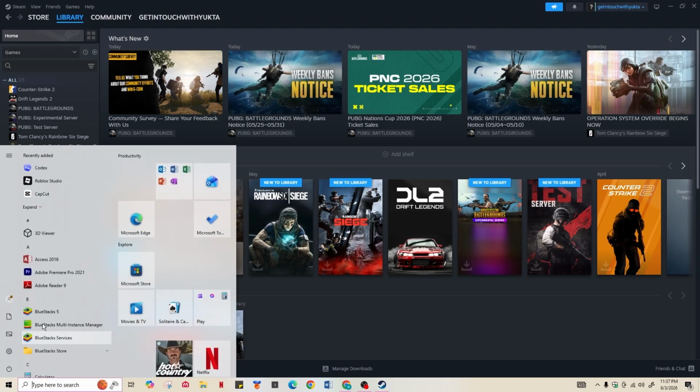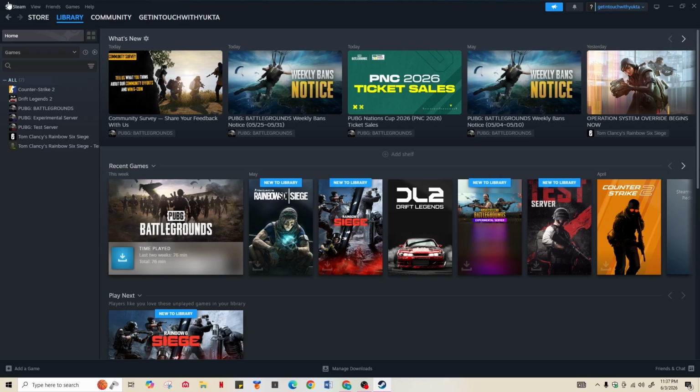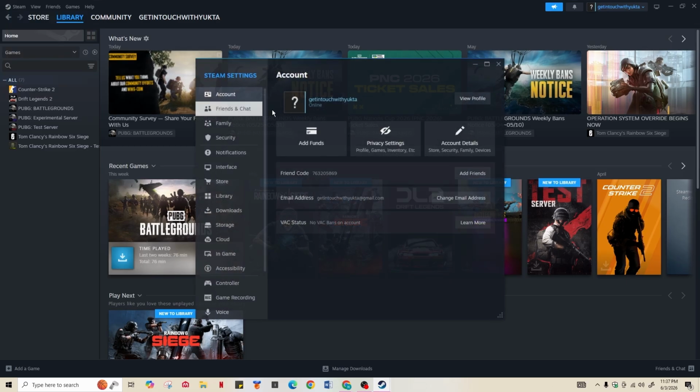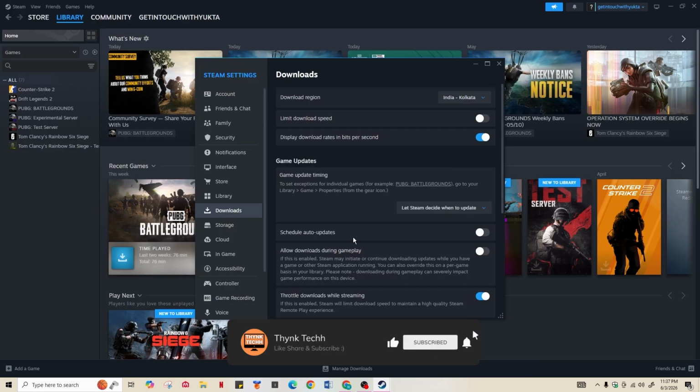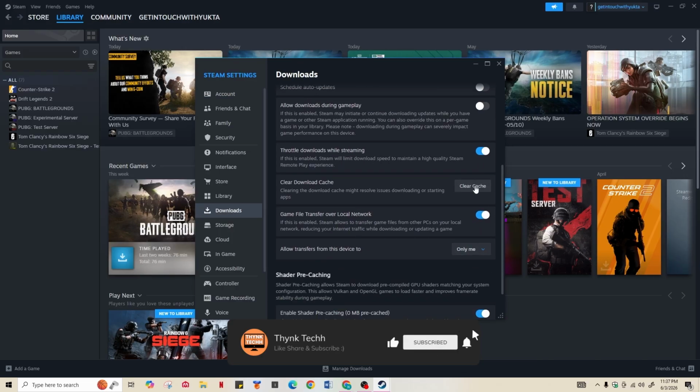Open the Steam application, log into your Steam account, select Steam in the top left corner and go to Settings. Now go to the section of Downloads. Again, scroll down and click on Clear Cache under Clear Download Cache.